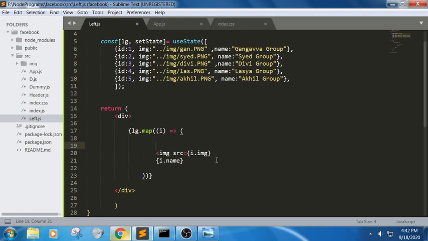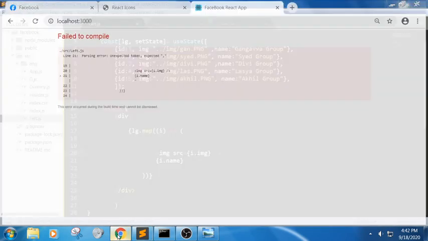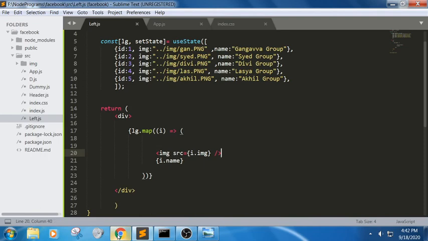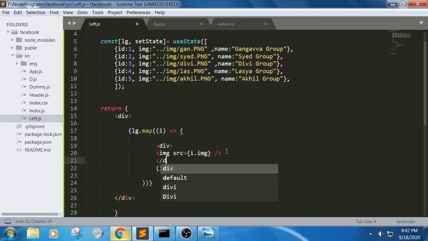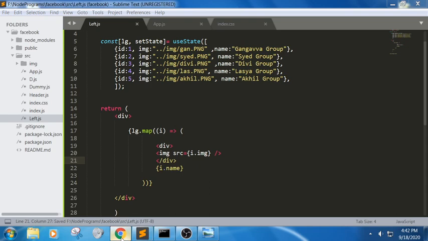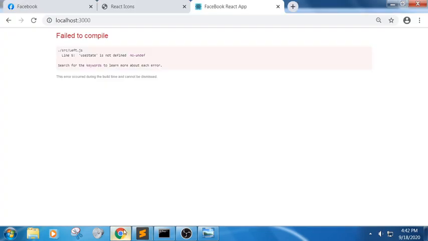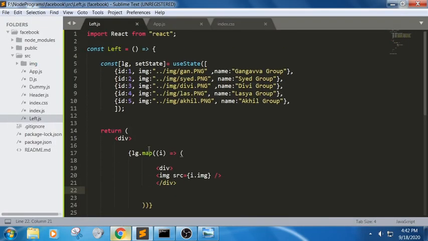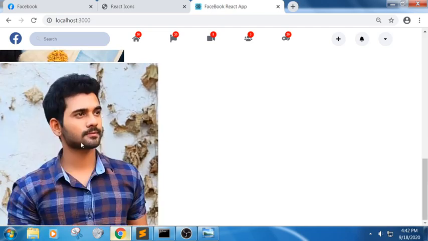Okay, we haven't enclosed this always, so let me enclose this in a div. Why is id.name an error? useState is not defined. Okay, we can use React here, or else write it directly. Okay, we got images now.